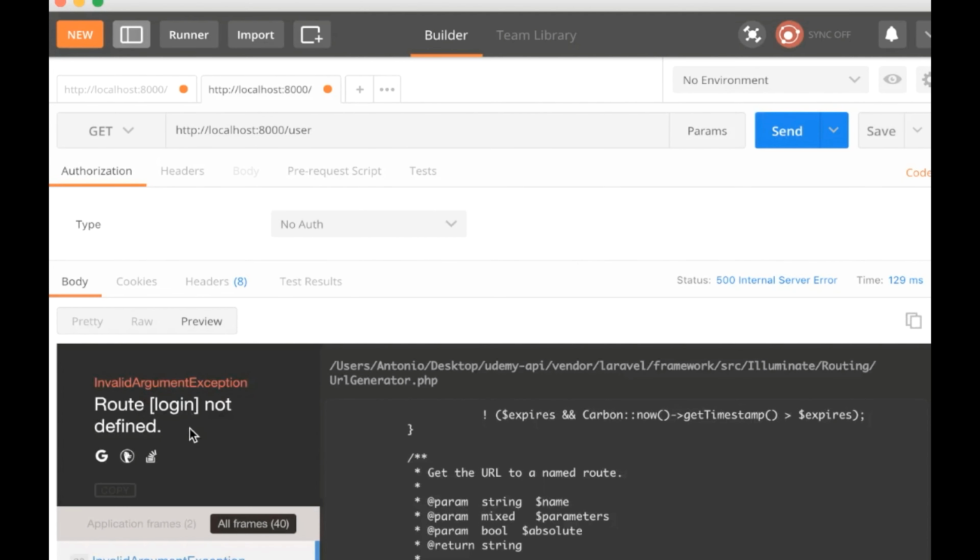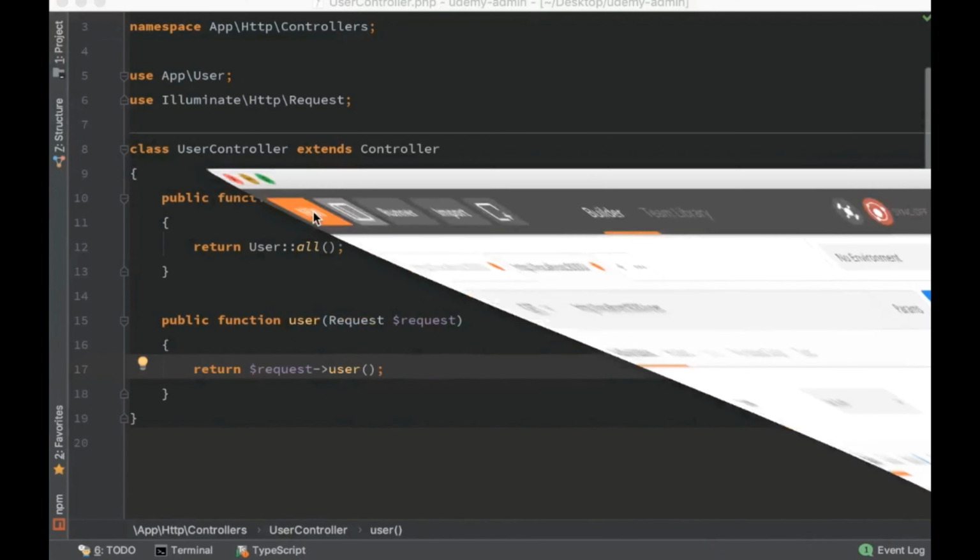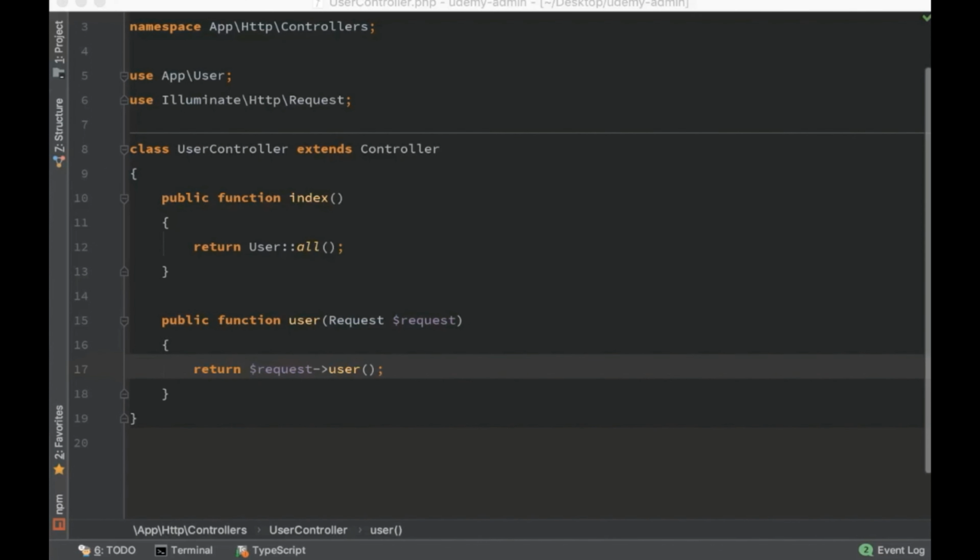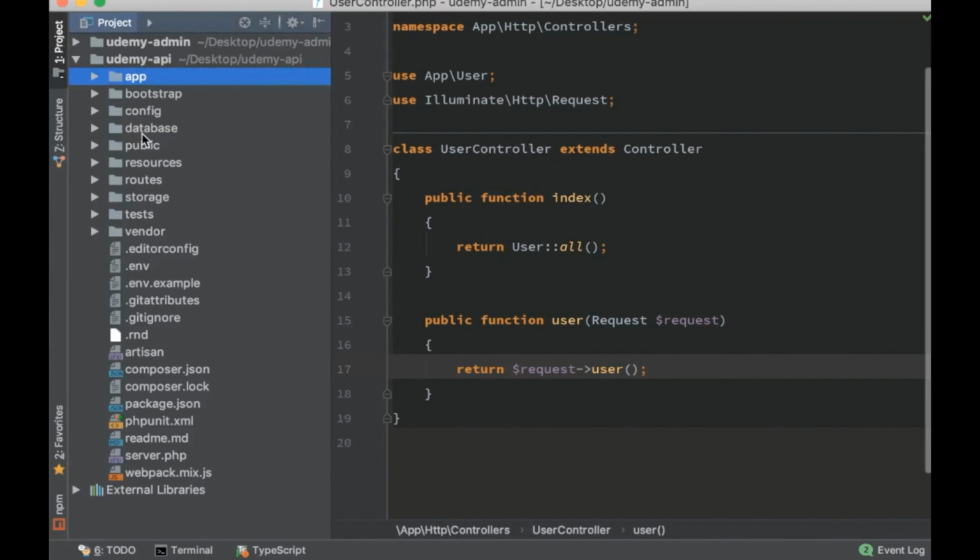We got an error which says that route login is not defined. This happens because we are currently not authenticated, and Laravel will try to redirect us to the login route, which we currently don't have. We will fix that, but first I will go to Exceptions/Handler.php.